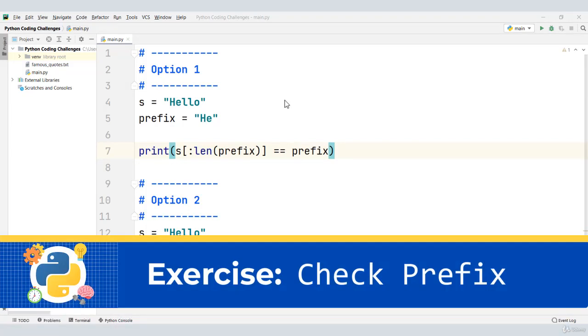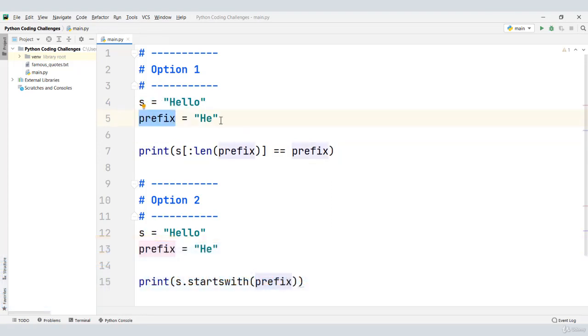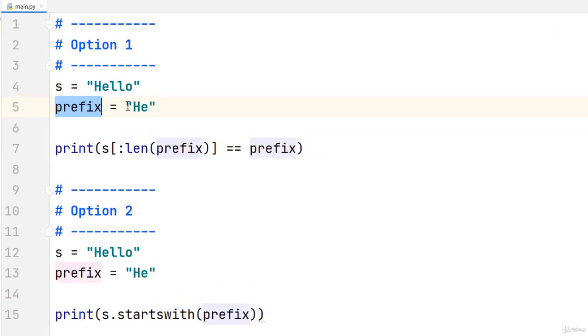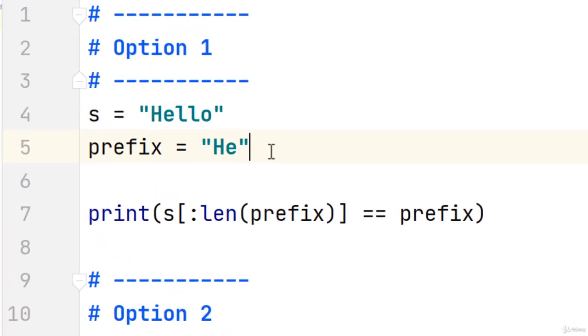In this case, you've had to write a Python program that checks if a given string, which we are assigning to the variable s, starts with a given prefix. Right here, we are calling prefix just another string. It doesn't have to be a prefix in the grammatical sense. We want to match this pattern at the beginning of the string and see if the string starts with that sequence of characters. Awesome, so let's start diving into our first option.